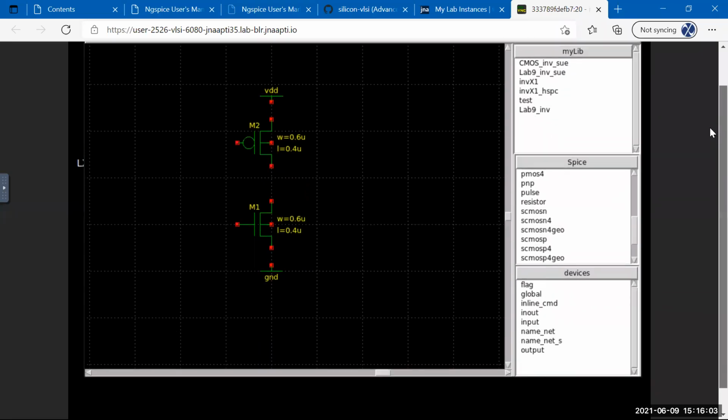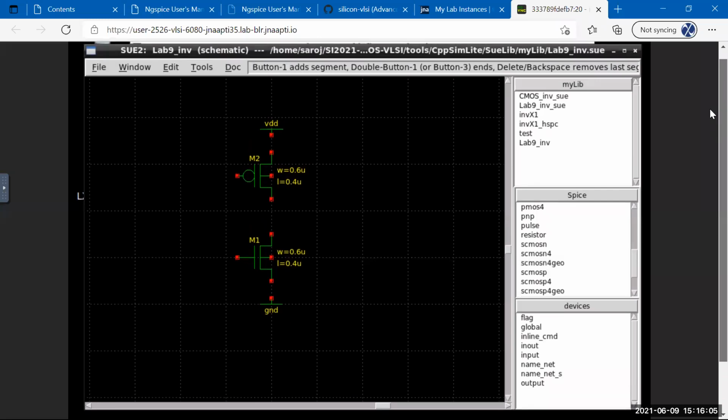One thing to see is in the SUE2, you can see here on the top right, always pay attention to it. This tells you which mode you are in. You can see button 1, add segment, button 3, end set, delete backspace, removes the last segment. It tells you everything. Now, if I hit escape, you'll see it's gone. That means I'm not in wire mode. And now if I press W, you'll see it come back on. So this is a way to see which mode you are in. I'm in the wire mode right now.